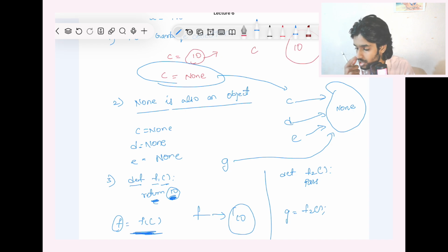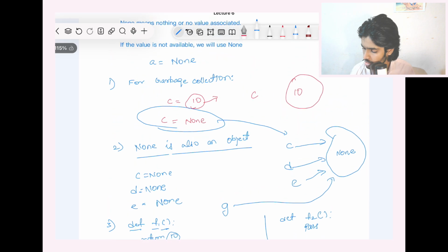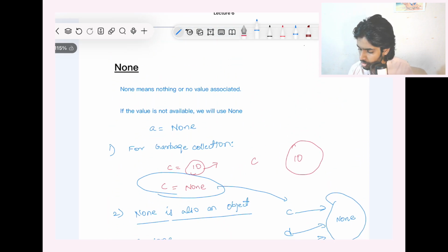It doesn't mean that g is just pointing to nothing inside memory. When the variables are pointing to the None data type, it means they are pointing to nothing, and we only have one None object inside Python. So all the variables will be pointing to this None. I think these are the points in the None data type.